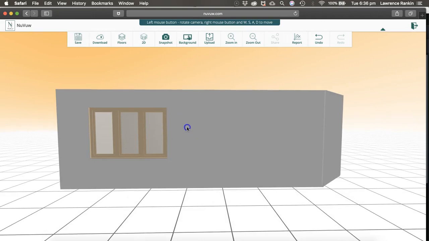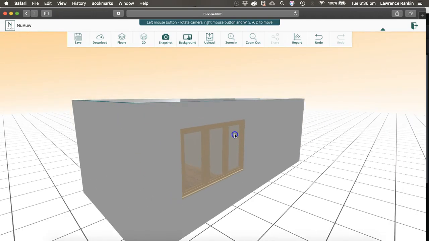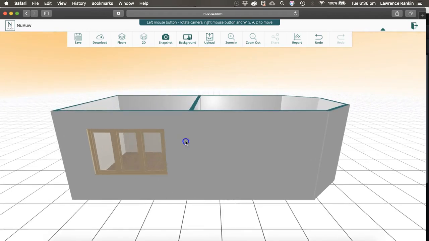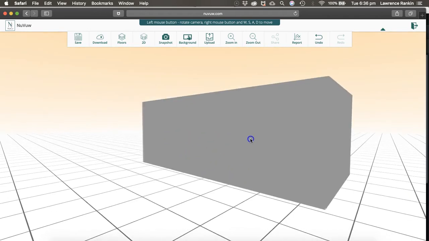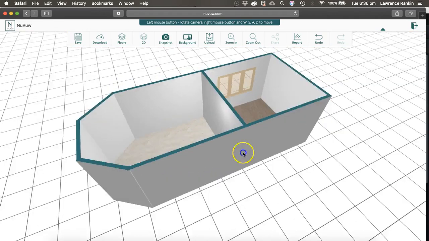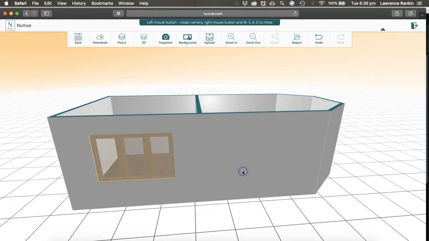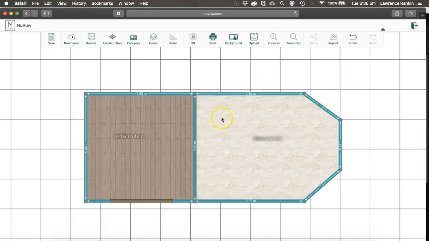To drag the room around, literally just hold your cursor down on the object and drag it around so you can see the various finishes to the room. Putting it back into 2 dimensions, I can now say I'd want to add a door.